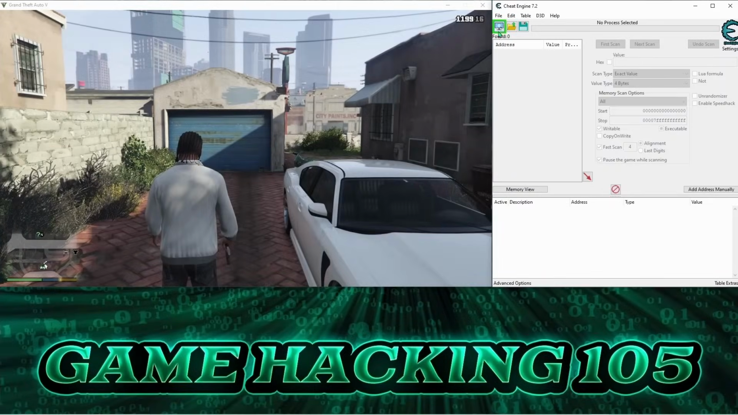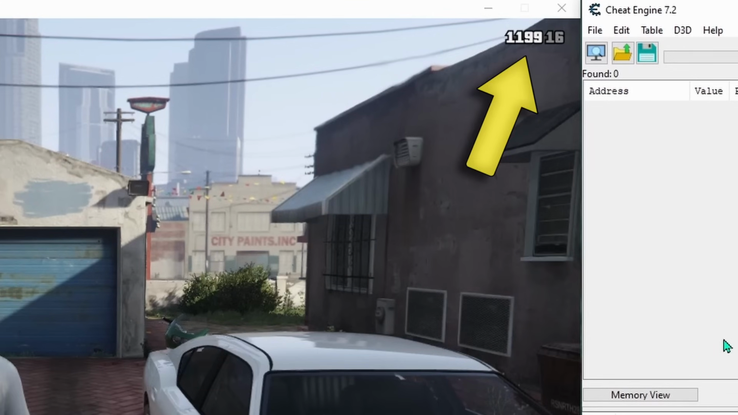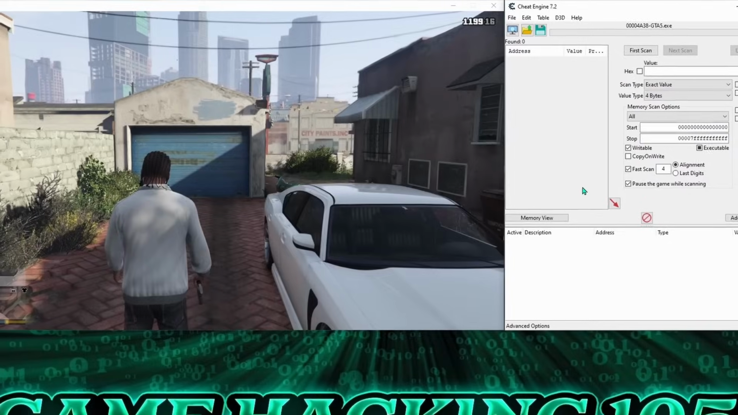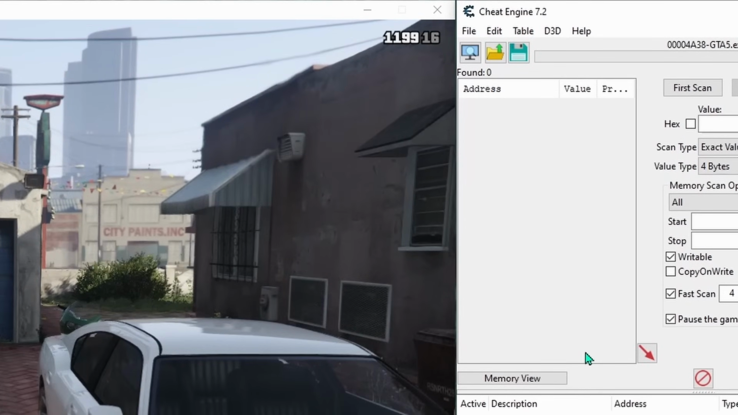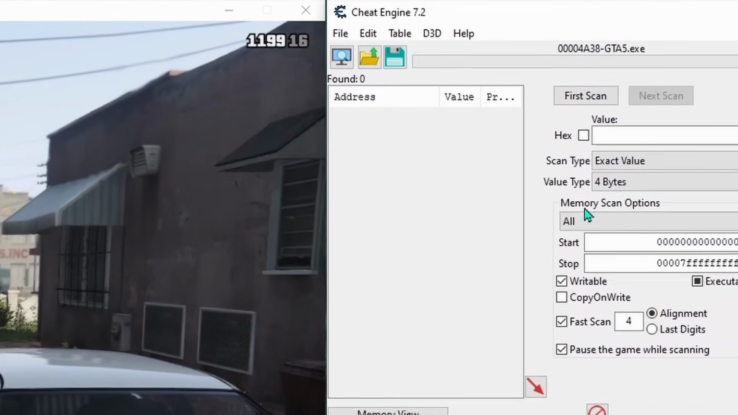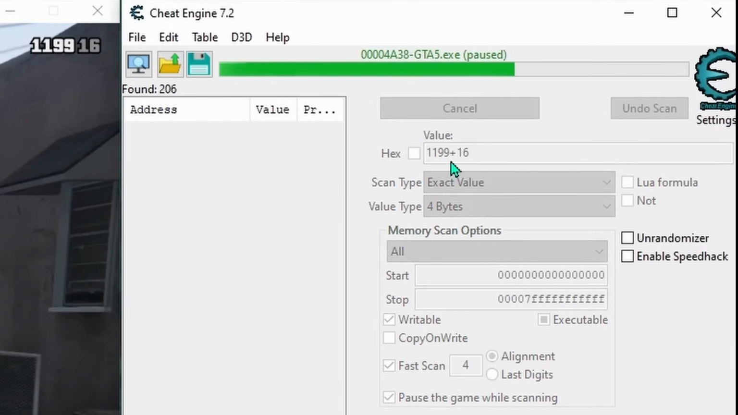Now, the first thing we gotta do as always is attach Cheat Engine to the game. And in GTA 5, I'm gonna give myself infinite ammo, but the techniques I'll be showing you work on a lot of other things and in a lot of other games too. So to get started, we gotta scan for the address of what we're after, and in GTA 5, ammo is the total of these two numbers combined. And we could just use a calculator to total this up so we can scan for it, but we can also just type it in like this over here, and Cheat Engine will actually do the math for us.